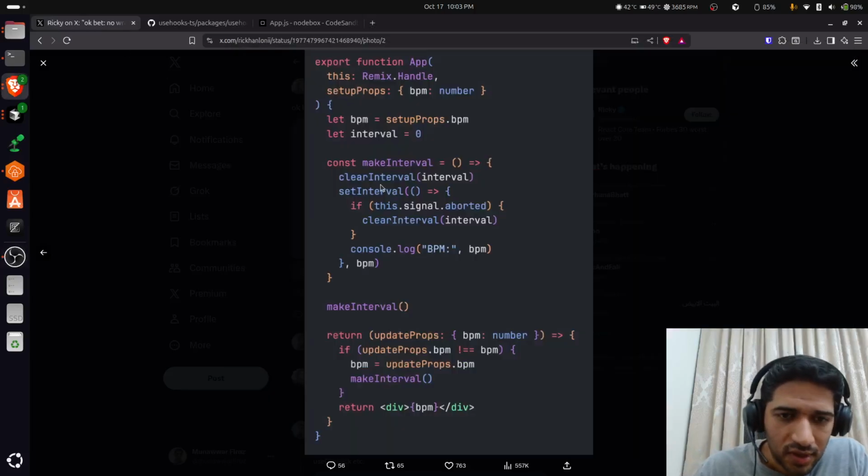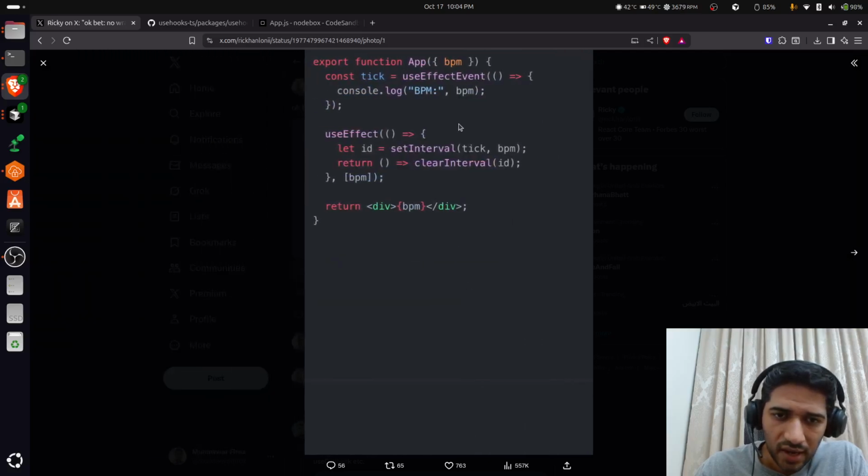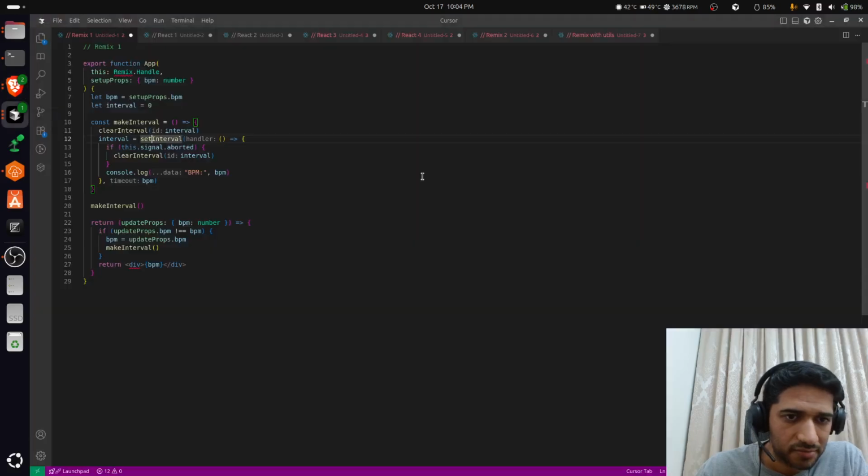I'd like to speak about a code snippet that was shared by Remix core contributor Ryan Florence. This component here is a Remix 3 component, and I want to compare it to the equivalent React component. And this snippet here was shared by a React core contributor. So let's get into that.